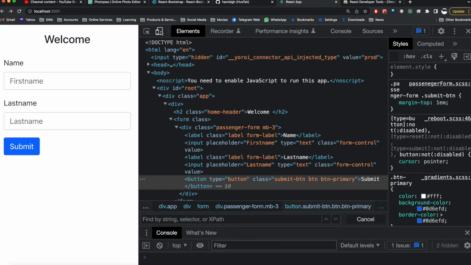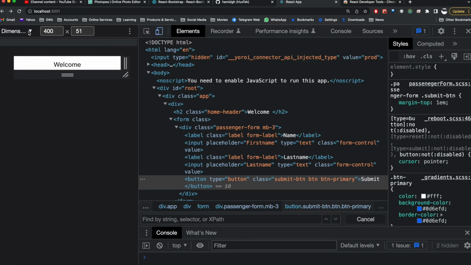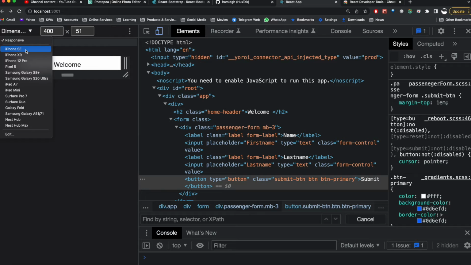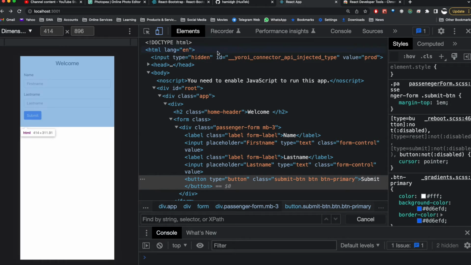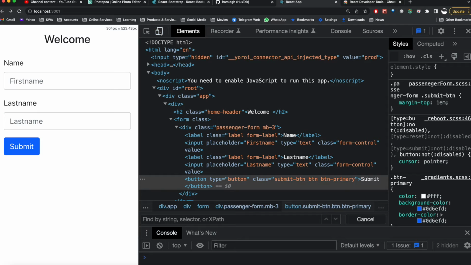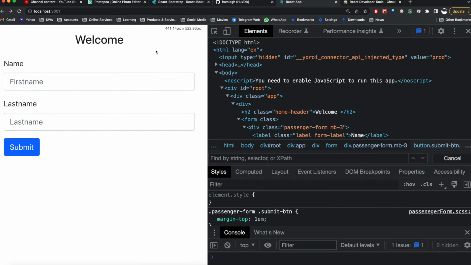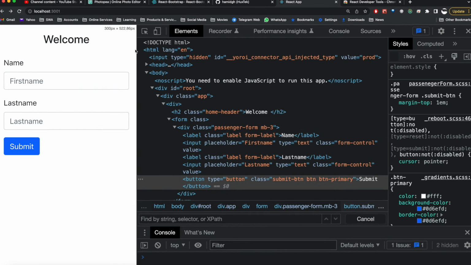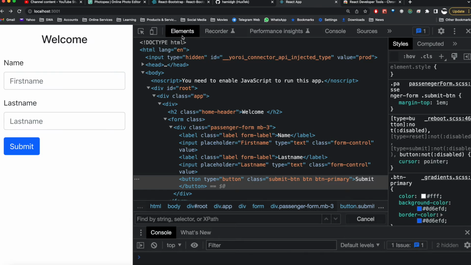And if I click it back again, it will remove the device type, and I can just go back to whatever Chrome is doing. So I usually put iPhone XR, and yeah, I can just deselect it and it will go back to Chrome, and I can just change the view size when I want. That's all about the Elements tab. Let's go to the next tab.